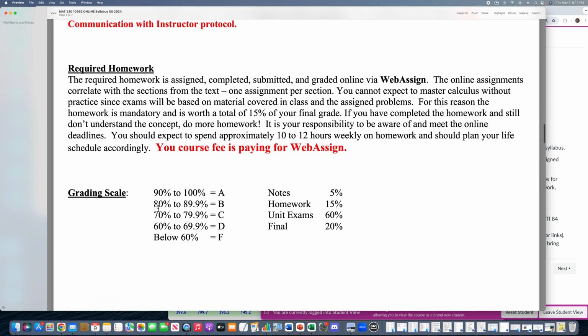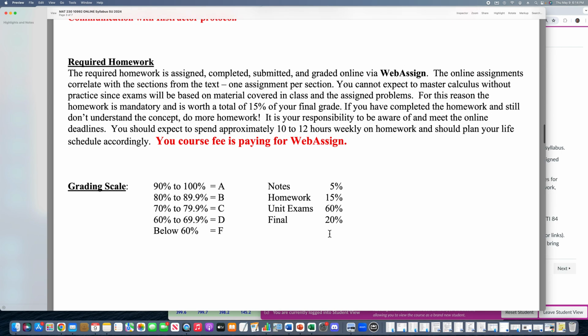All right, here's the grading scale. As you can see, notes 5, homework 15, unit exams are worth 60%. That average is going to be worth 60%. That's going to be huge. Your final is going to be worth 20.